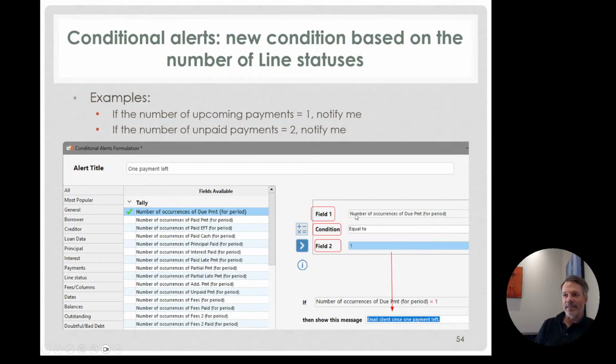So here I'll see number of occurrences of due is 1. It means this guy has 1 payment left. And so I have to call him to say, hey, Joe, you have 1 payment left. Let's renegotiate or whatever. So this would pop up in the morning. Go, oh, all these loans have 1 payment left. Or all these guys have 2 unpaid payments. Uh-oh, I have to be careful with them. Or 3 or 5 or 10, whatever.